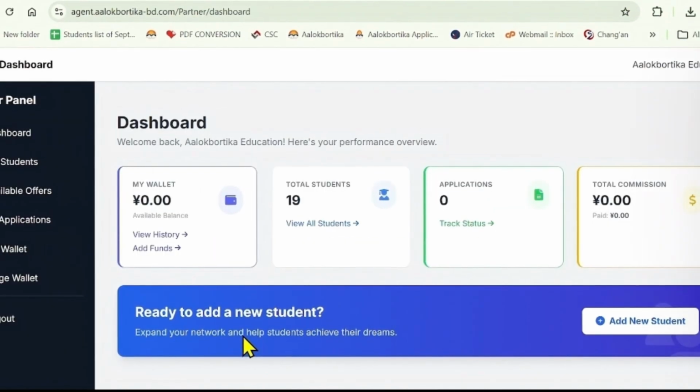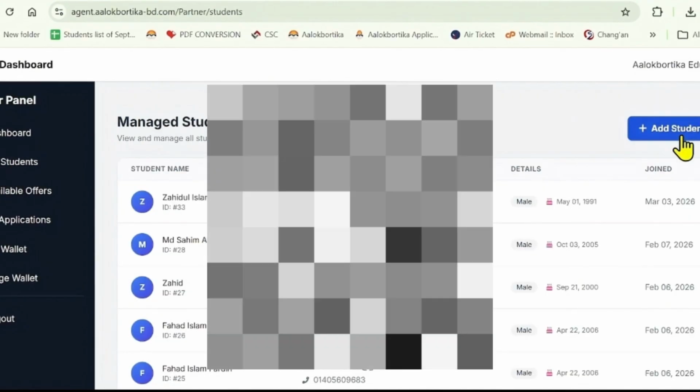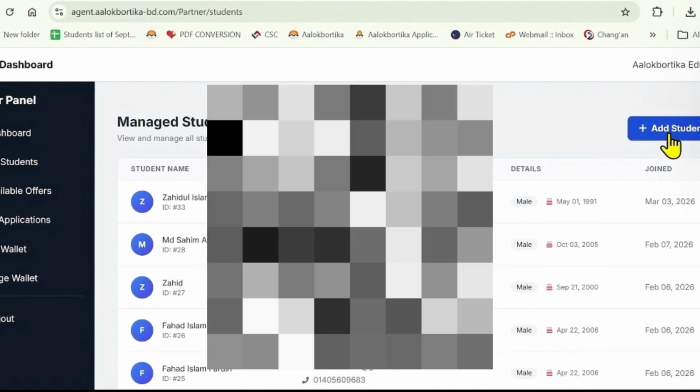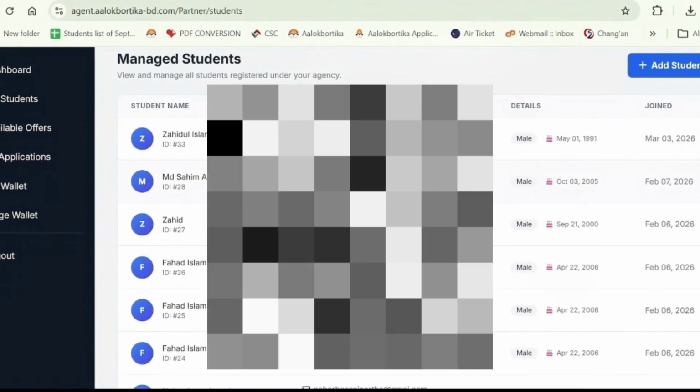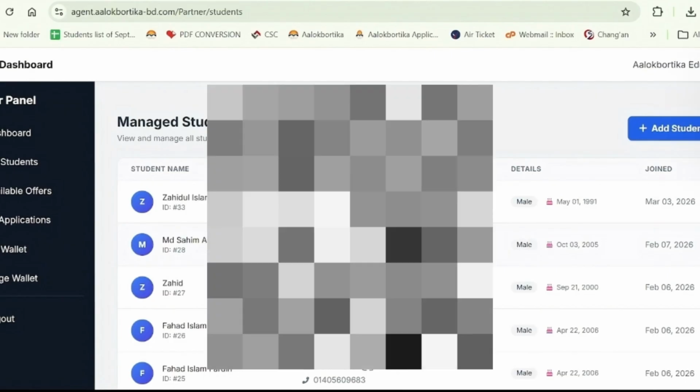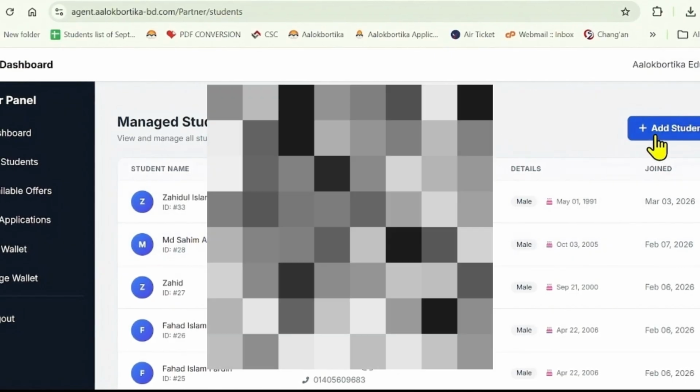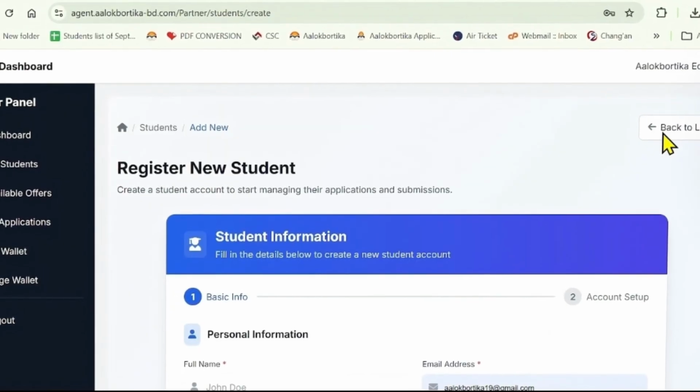After logging in, you will be in your dashboard, where you have to add the students you want to apply for. So first you have to add your new students from here, or you can go to My Students, and there you will have the option of adding new students. Once you have added new students, you will see them in this list. So here I am going to add a new student.